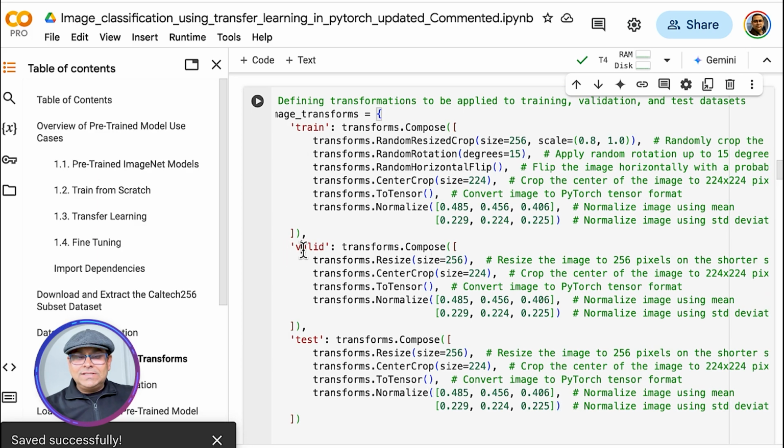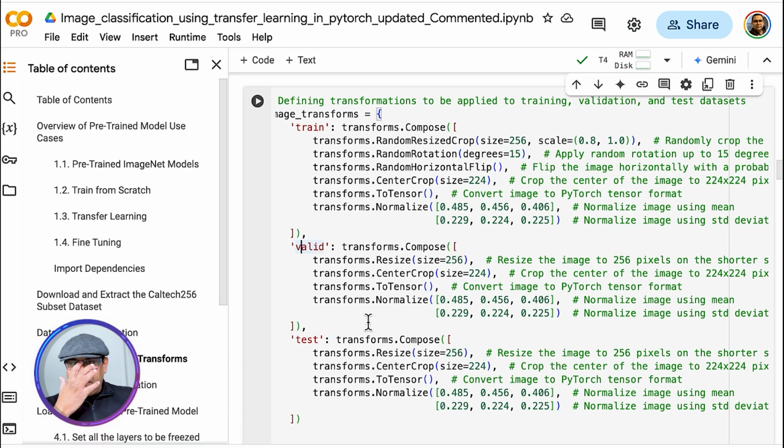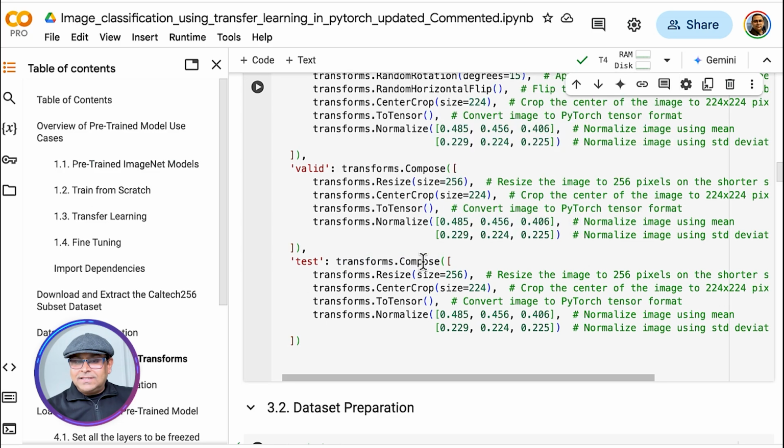Now for the validation set, we are going to use a slightly different transform. We don't need to do any kind of augmentation on the validation set, because this is where we test the accuracy. So we simply use resizing and center cropping, convert it to a tensor, then normalize the image. For the test set, it is exactly the same. We are going to resize the image, center crop it, convert it to a tensor, and then normalize the image.